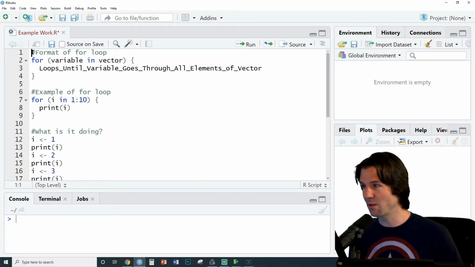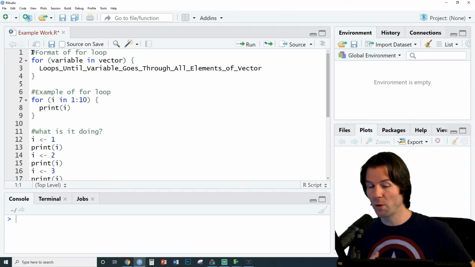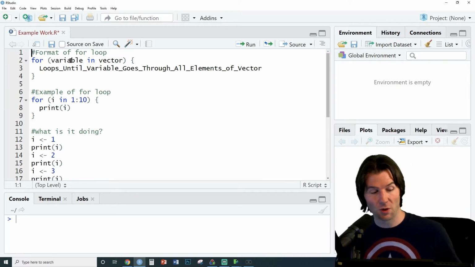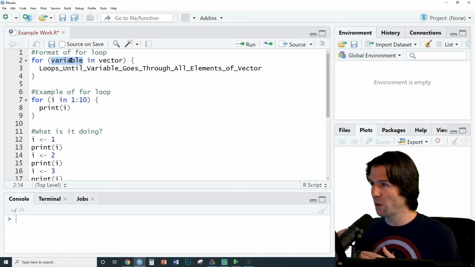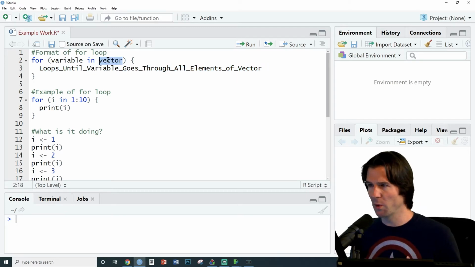A for loop allows us to run code repeatedly, where a variable inside of the code will go sequentially through each element of a vector. Now, there's two key things you should know. The variable is just something we define that will change inside of the code here. The vector is the elements it'll go through, each thing it'll change to every time the code runs.